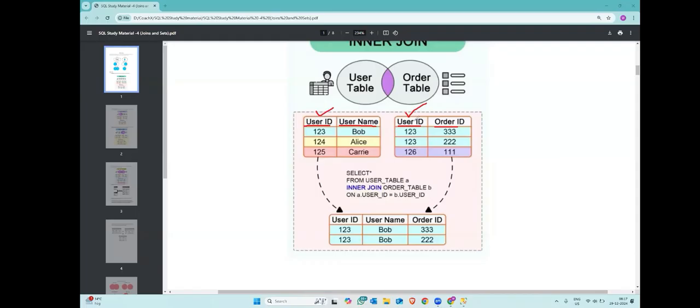Look carefully here that this table has three user IDs: 123, 124, 125. And this has 123, 123 and 126. So when I do an inner join, as I have told you, it will only pick up the common values. So what is common in both the user ID columns? User ID is the common column, but the values that are common are 123. So we will get 123, both of them, because user 123 has placed two orders. So we'll get both of them.